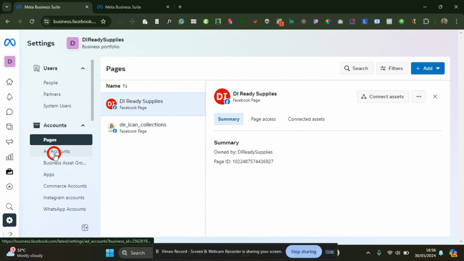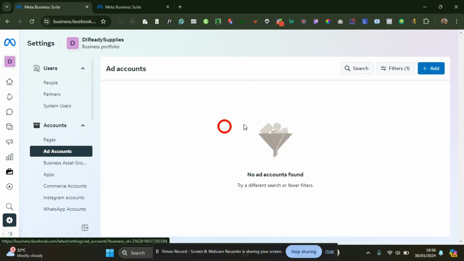So we move on to step 3, which is the ad account. As you can see here, there is no ad account found in this place. So we are going to be creating an ad account for this particular business portfolio and for this page. I'll simply come here where you have this blue plus button that says add. So I'll click on it.